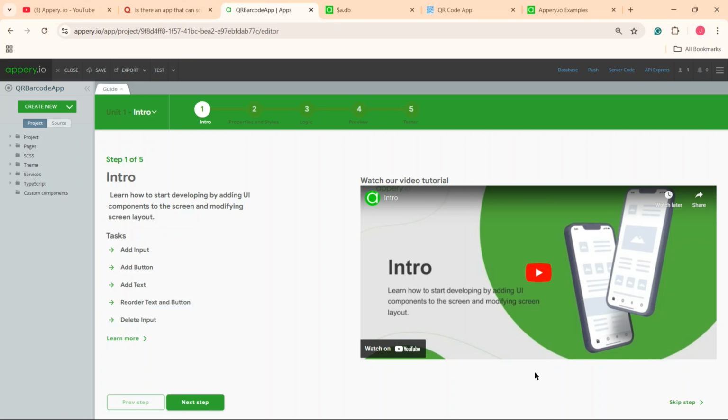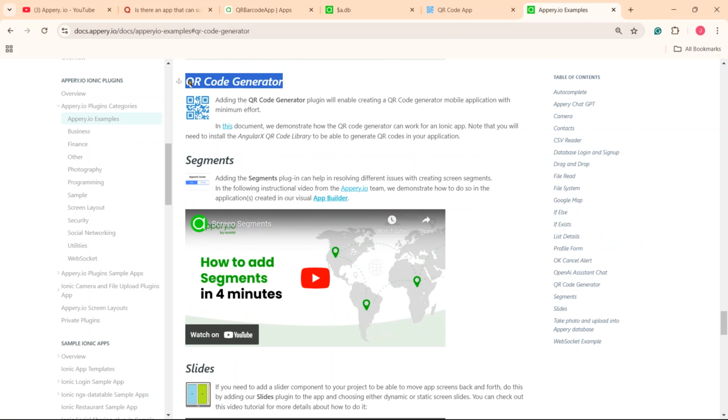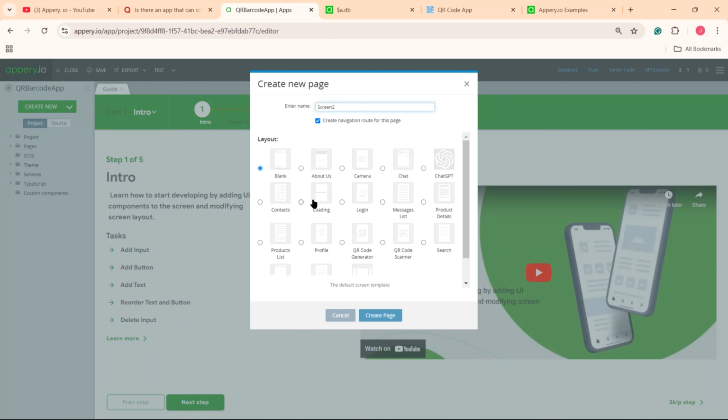And to make that possible, Apery.io has a versatile QR code generator template. Don't be fooled by the name. We can generate all known types of codes, not only QR codes. So let's create a new page from this template. For this, click Create New, select Page, then select the QR code generator layout and hit Create Page.